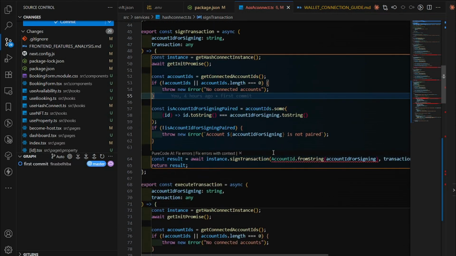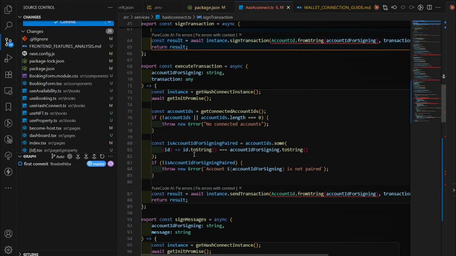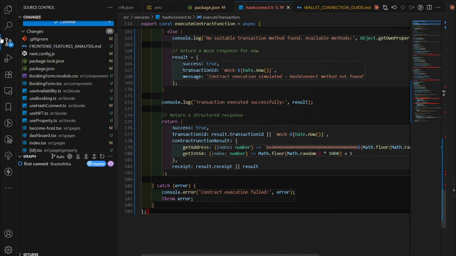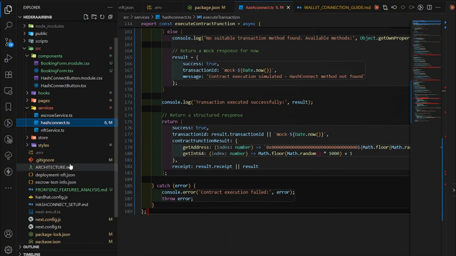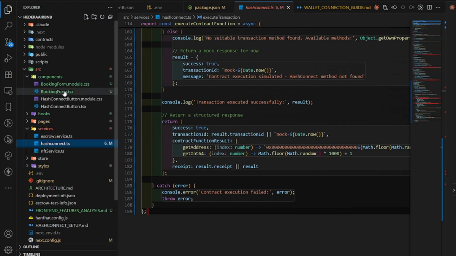Now for Redux. I know some of you like Redux in 2025, but let me show you how clean this is. I love Redux, guys. I love it. Come on, it's a very good library. Let's go to our Hashconnect slice.